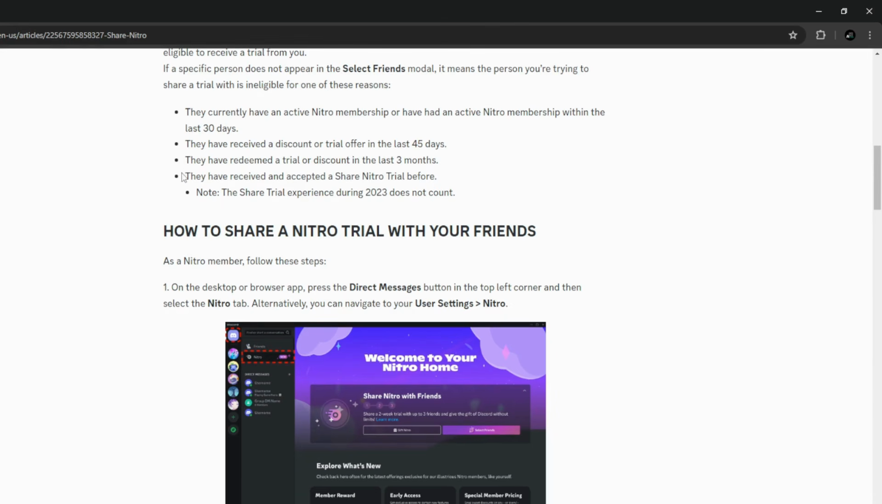As you can see, it also says here that if they have received or accepted a Share Nitro trial before from another user, then they cannot accept another one. But it doesn't count the one from the previous year. So basically, if they accept a 2-week trial, let's say today, and then 2 weeks pass and the trial is over, they won't be able to claim another 2 weeks from another friend.